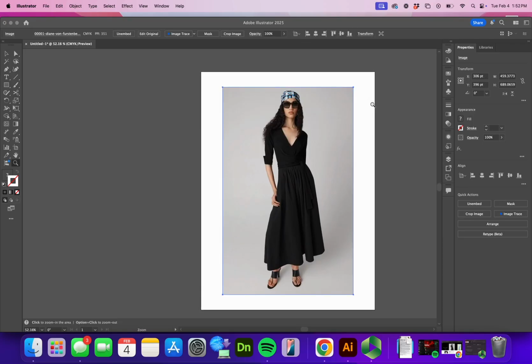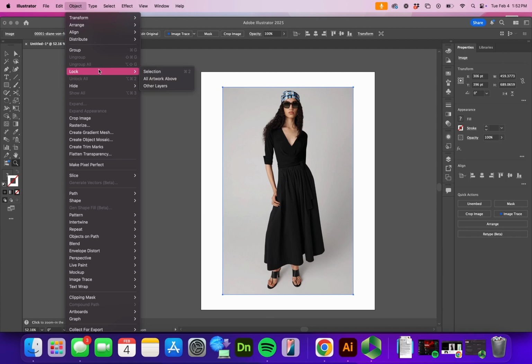Now that we have our image placed and embedded in our document, we can start by drawing around the image with the pen tool. Before we do that though, we are going to want to lock this down. There's two ways to lock this image. First, we can go up to Object, Lock, Selection. Now you need to make sure that the image is selected for this to work.